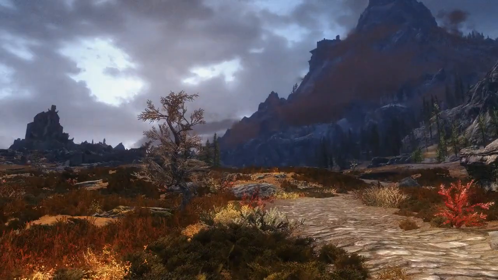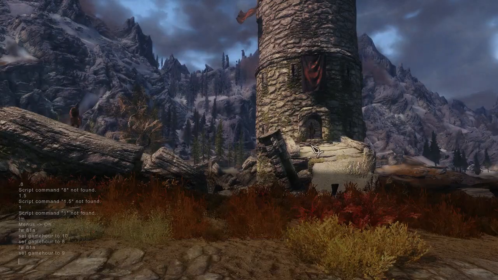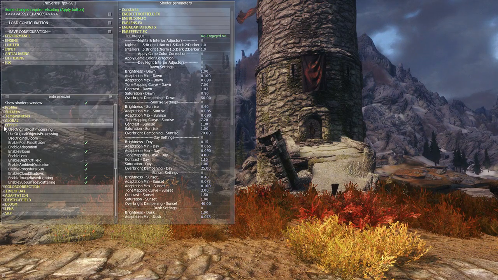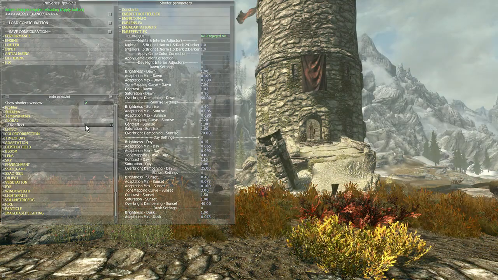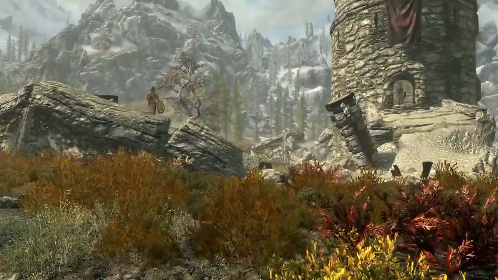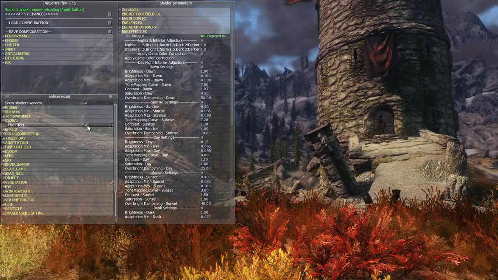To give you guys an idea of what's going on here, I've got E and B enabled, so if we go and disable this guy, you'll see what the game looks like originally. So there we are, there's the original game. Let's have a look around. It's actually not as bad as I remember it. And then here we are with E and B enabled.